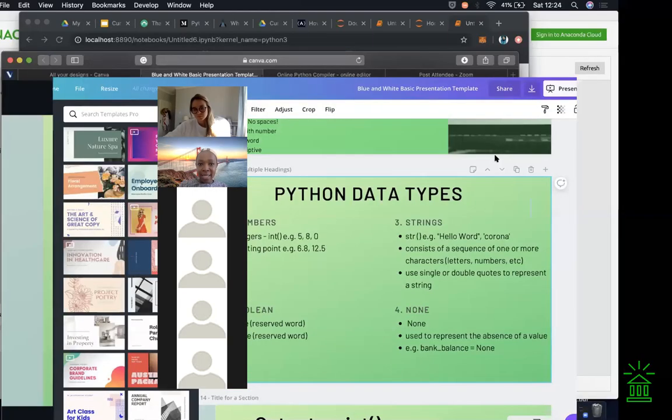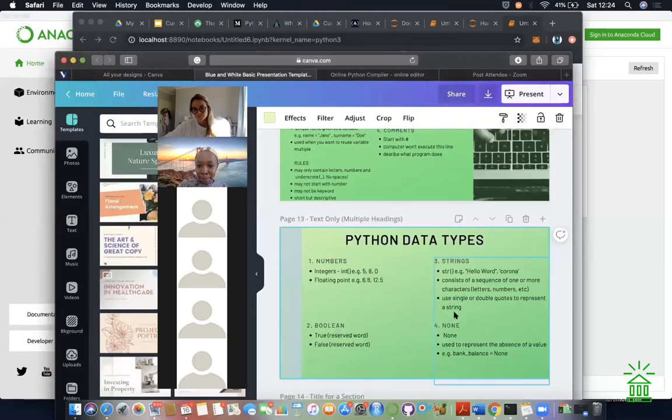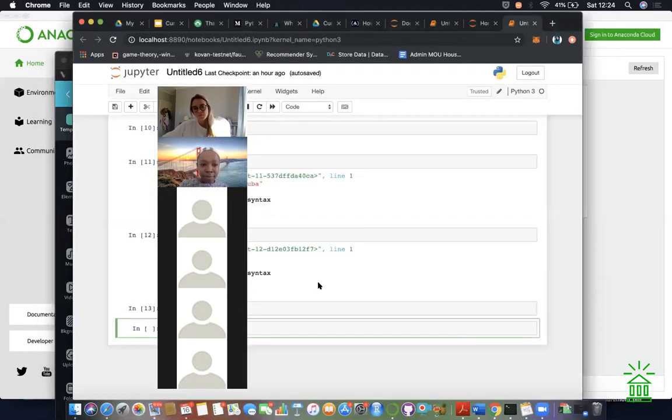Kalumba, yes? Is the None data type similar to null? I think yes, similar to null. Yeah. Cool. So yes, in terms of the different data types.